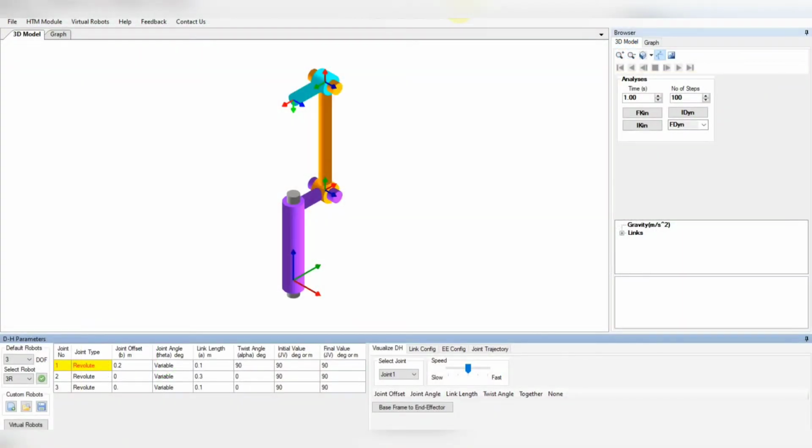So let's begin. This is the robot which we had drawn on the RoboAnalyzer software. We had studied all the parameters. These are the DH parameters we had studied: the joint offset, joint angle, link length, and the twist angle. These are the four DH parameters. Now we'll see them using this software, the DH parameters and the matrix.